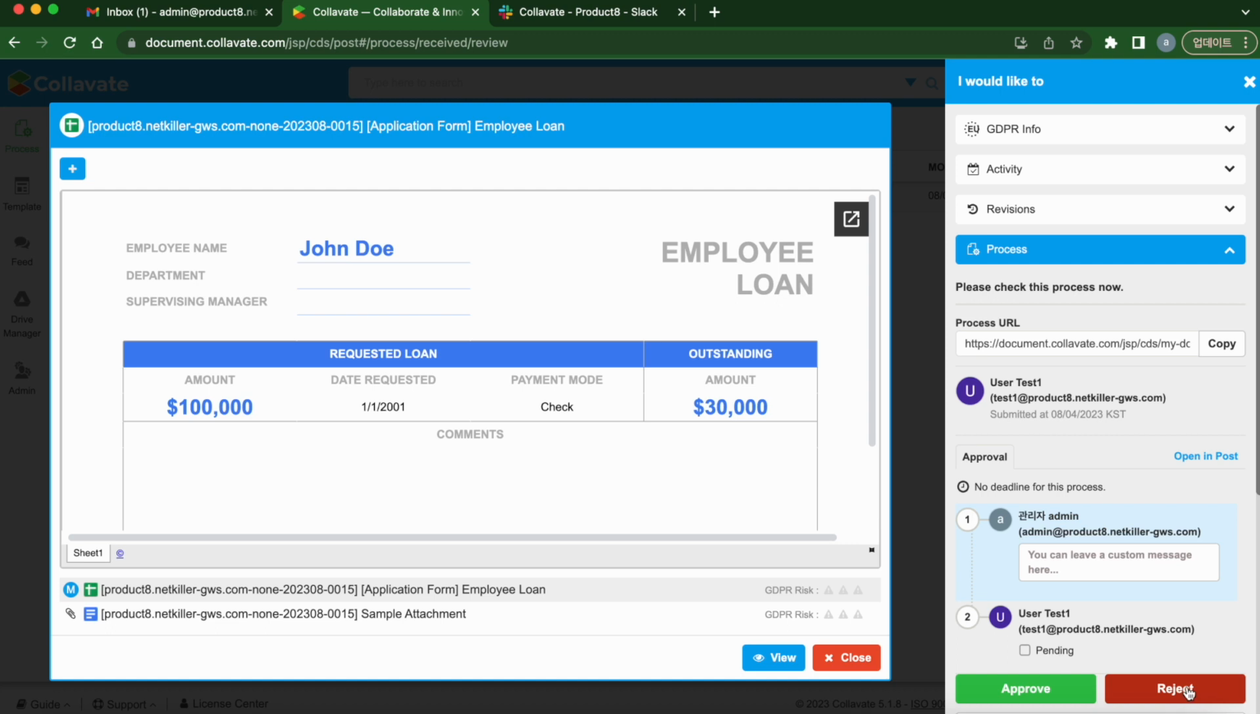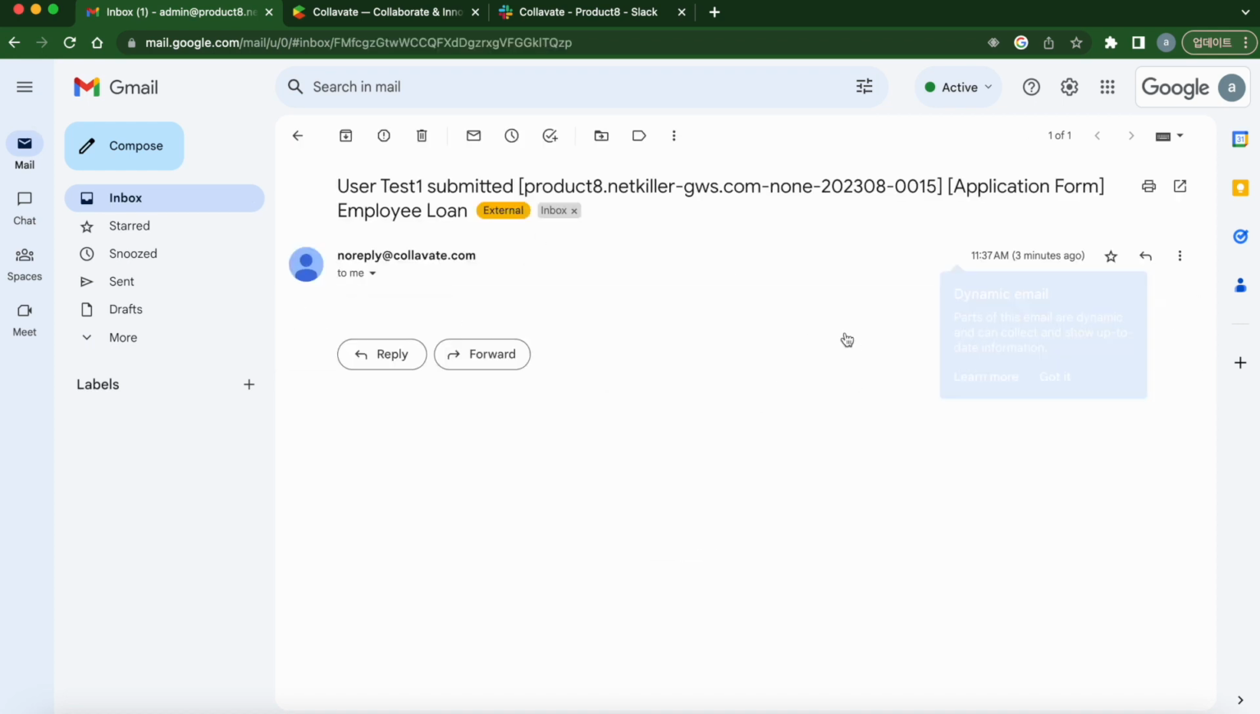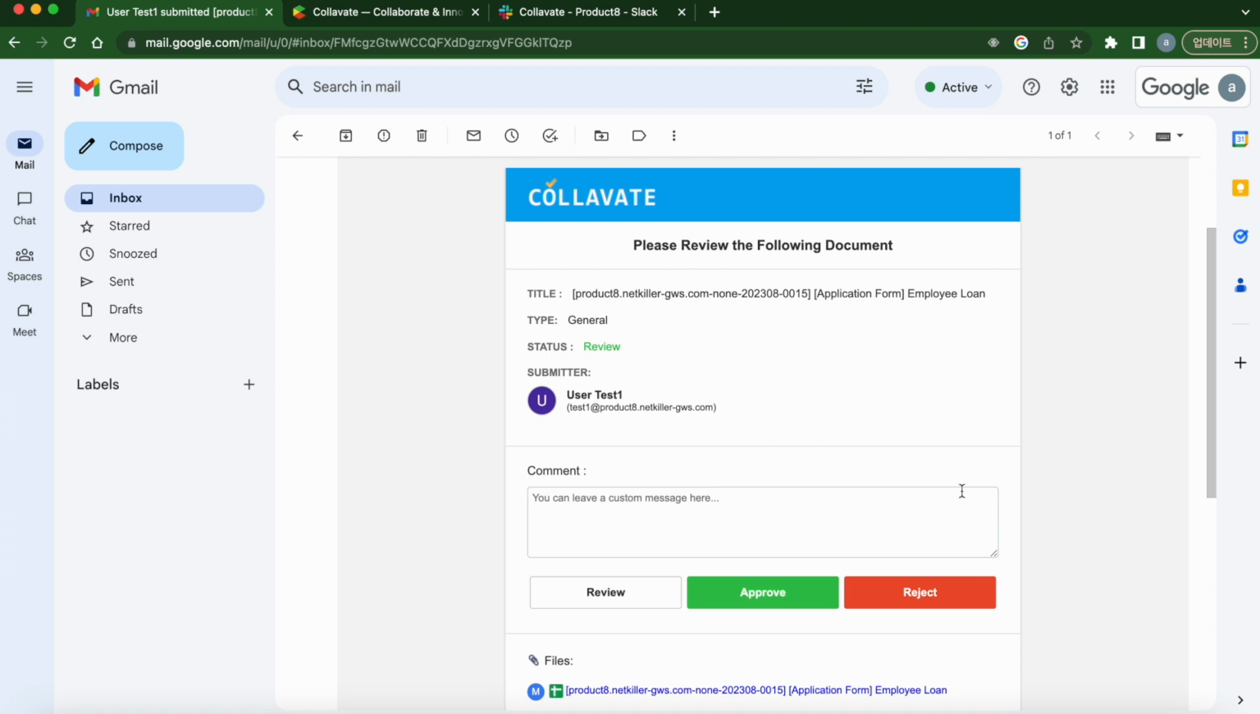Now let's look at how it works through your email. When you receive the email, you'll see three buttons: Review, Approve, or Reject. By clicking Review, you can open the approval form directly in Collevate, or you can make your decision right from the email by clicking Approve or Reject.